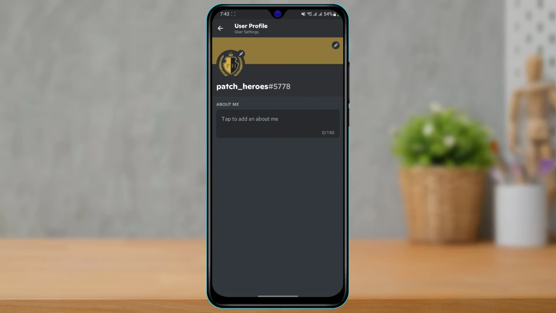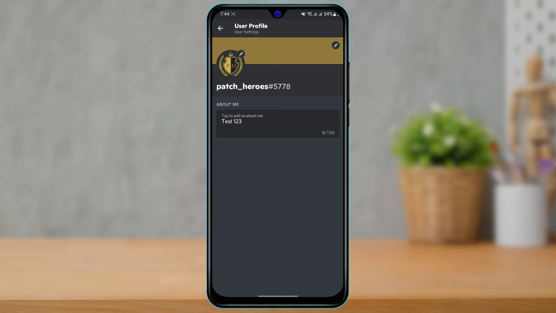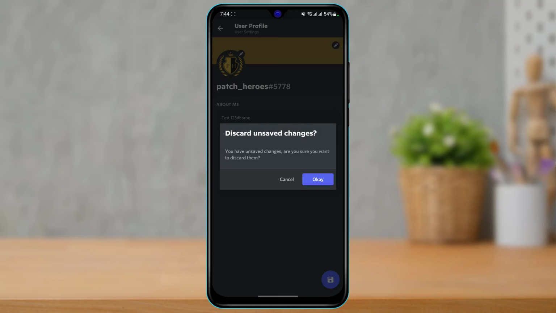As we tap on user profile, right over here it says to add an about me section. So if you have not already added a bio before, you will be able to see an add an about me button. Go ahead and simply enter your about me bio. The maximum number of characters you can update is up to 190 words. So simply enter your desired bio or anything which you want to add to your about me section on Discord. Once you do that, you can simply go ahead and tap on anything.